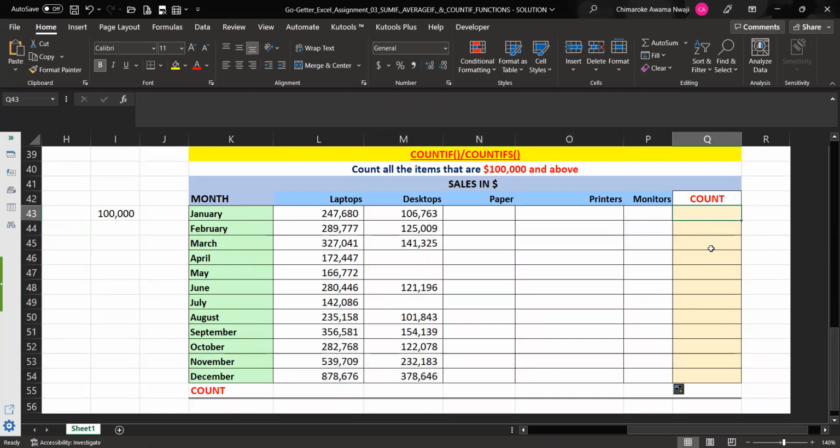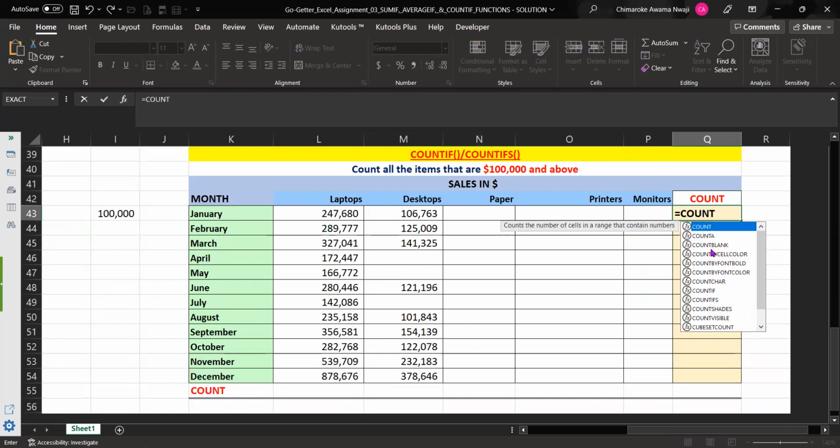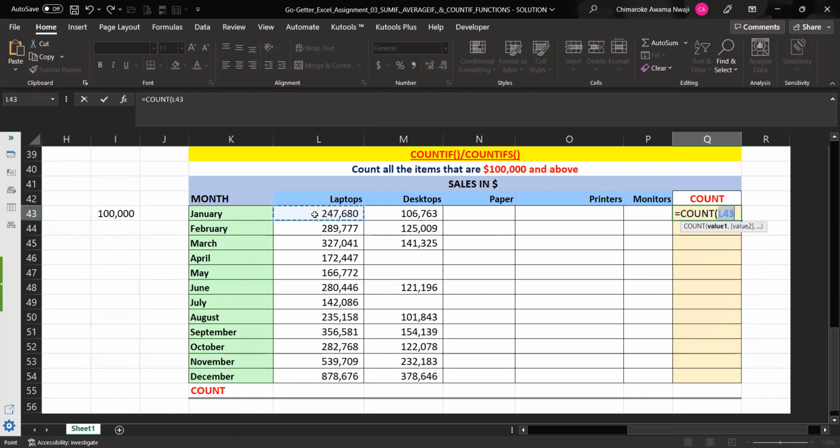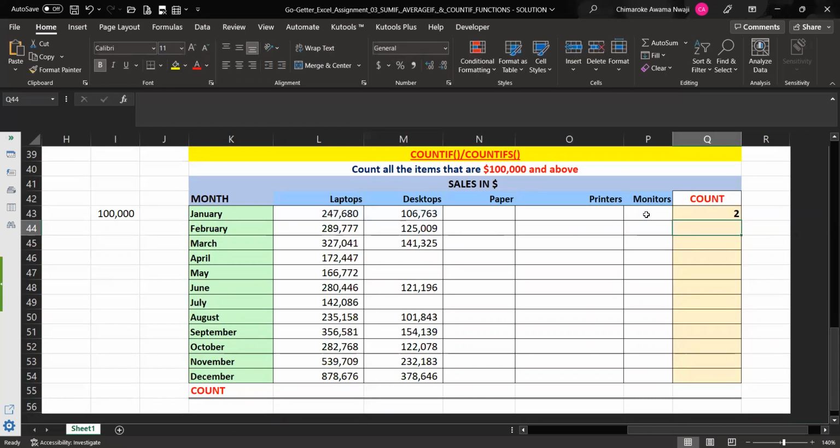I can come here and say COUNT, open a bracket, value 1 down to value, I'll just drag it down the range, close the bracket, hit enter, it gives me 2. This is telling me here that across this row, there are 2 figures I can see that are above 100,000.